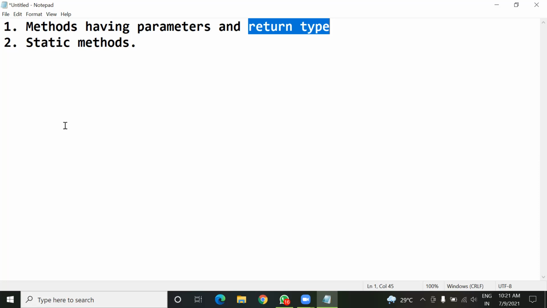So now here I am going to create a program having a user defined method, and that method will accept parameters and that will return a value also. Means the method will have parameters as well as return type both.